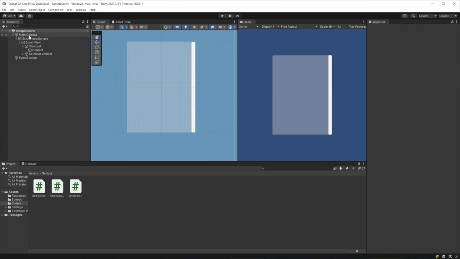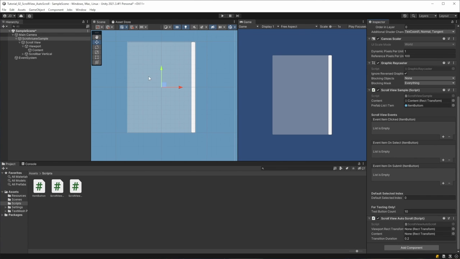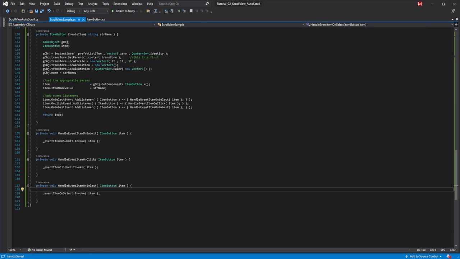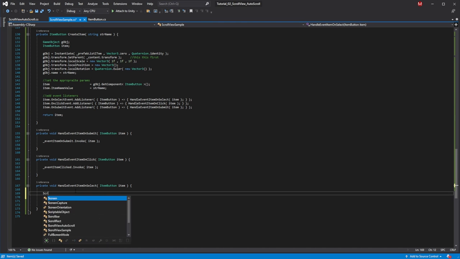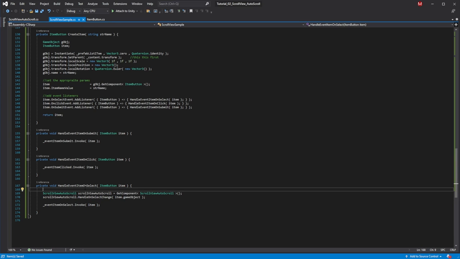Back in Unity, select ScrollViewSample in the hierarchy and in the inspector add the component ScrollViewAutoScroll. Set the references to viewport and content. In the ScrollViewSample script, inside the handle event item on select function, get a reference to the ScrollViewAutoScroll and call the handleOnSelectionChange function and pass in the item game object.